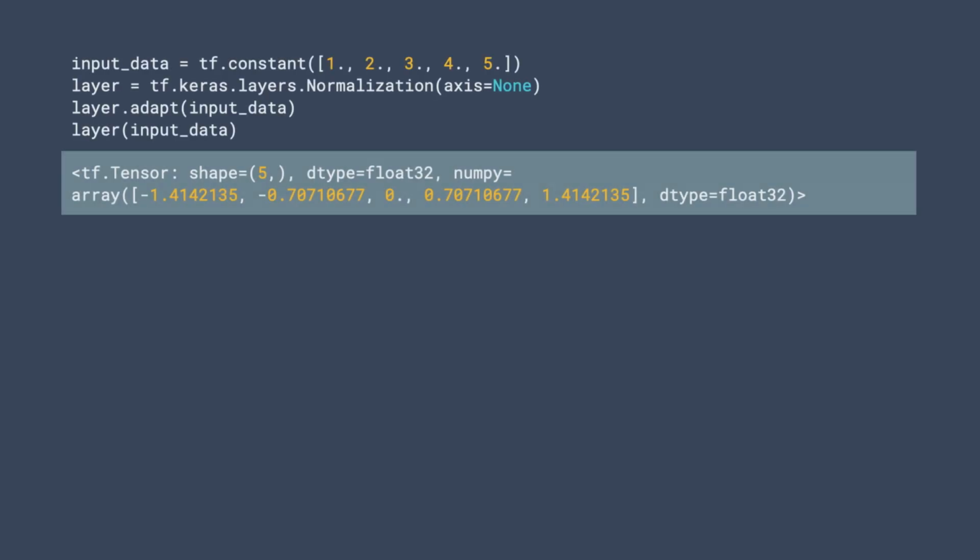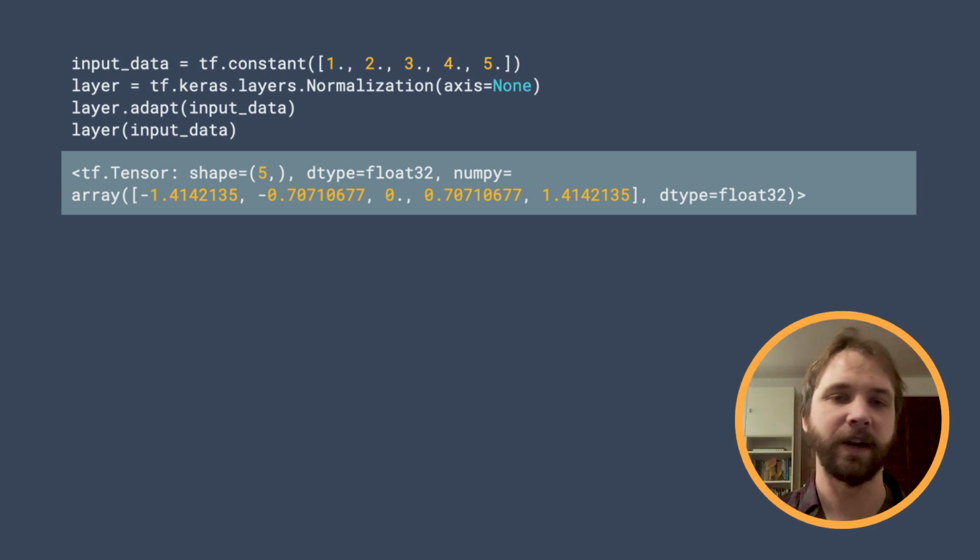So let's take a look at that in code. We'll define some floating point input data, ranging from 1 to 5. We'll define a normalization layer, and then we'll call adapt on our actual input data. So in that line, layer.adapt(input_data), we're actually going to learn the mean and the variance of our input data and set that as the layer's internal state, so that when you then call it on your input data, you can see it's rescaling our input data to have mean 0, variance 1, without us needing to compute the mean and variance ourselves.